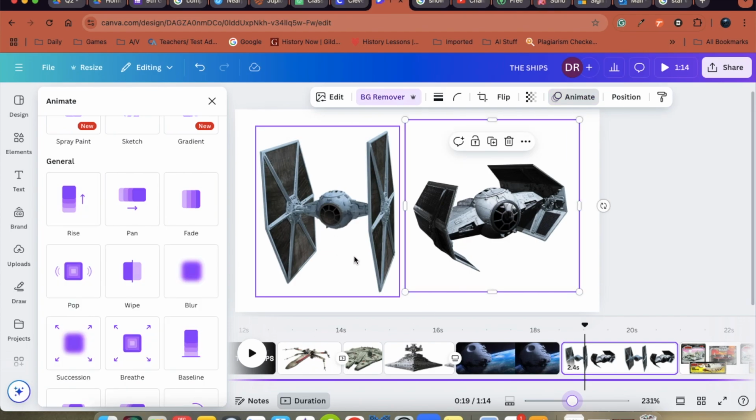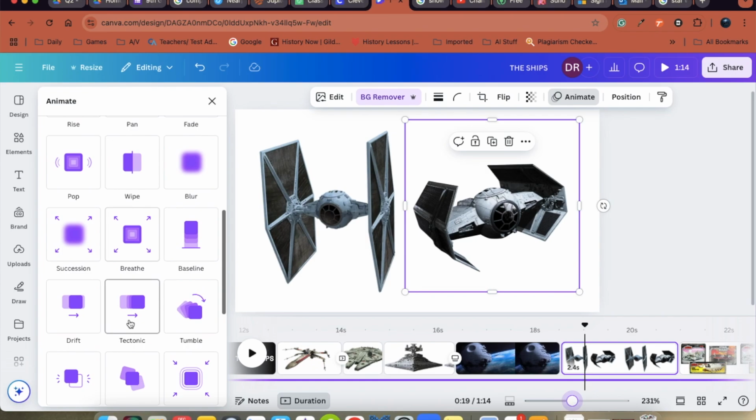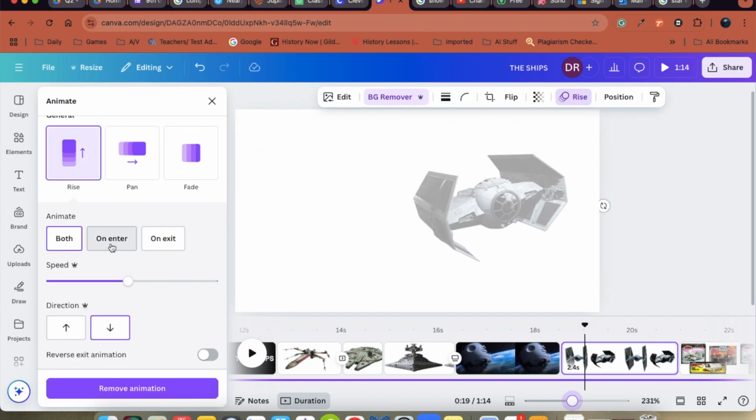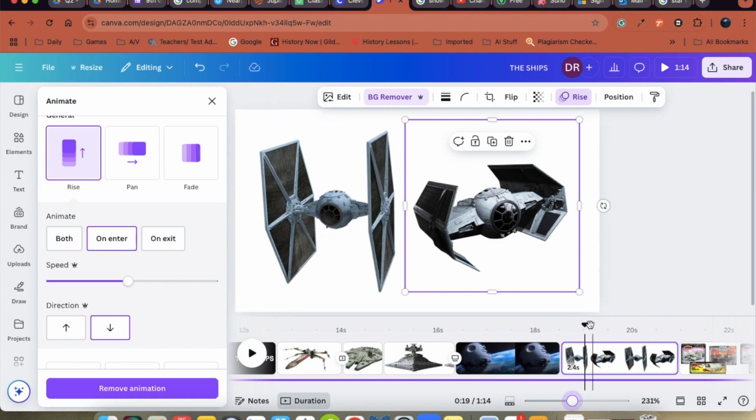And then I'm going to click this other TIE fighter, and we're going to also have him rise, but from a different direction, and also just on enter. Let's see what that looks like.